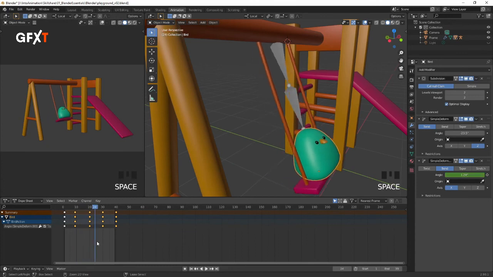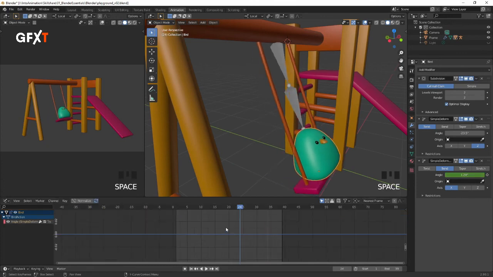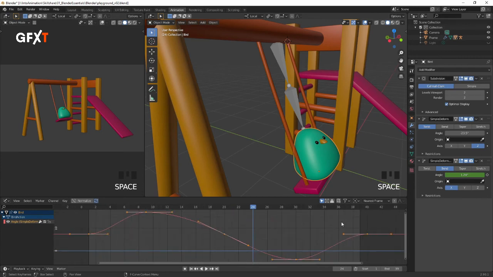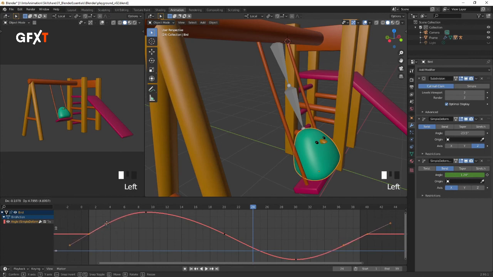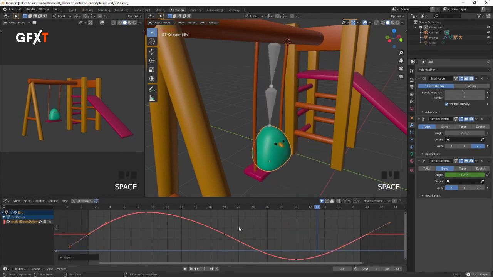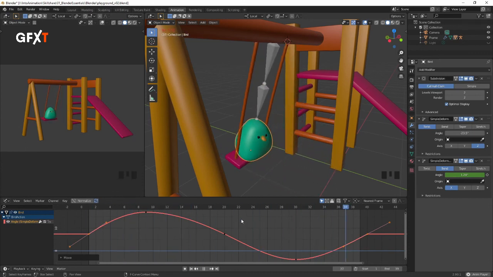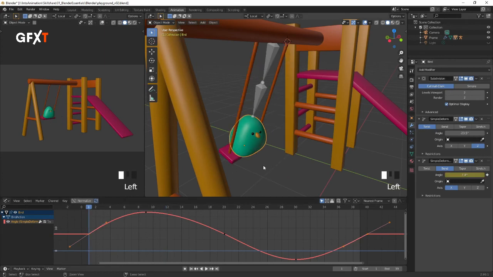Just going to hit Control Tab, and that will take us into the graph editor. And if I hit the home key, I can frame everything up. And you can see here we have the same issue that we had before. We need to select this first key and the last key, and then adjust these handles so that we'll have a smooth flowing curve. There we are. Control S to save.